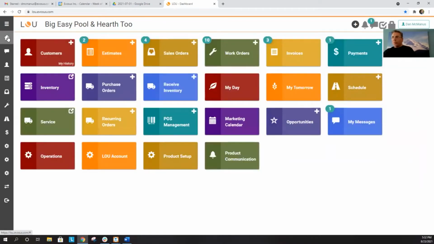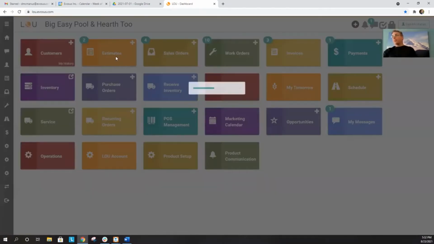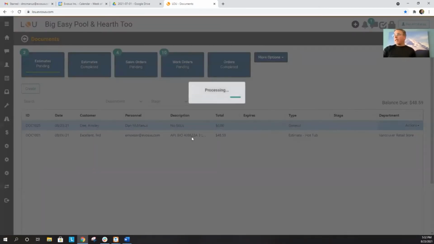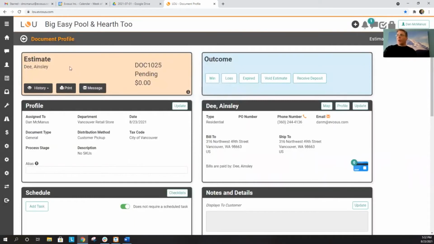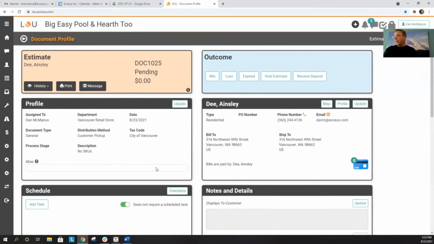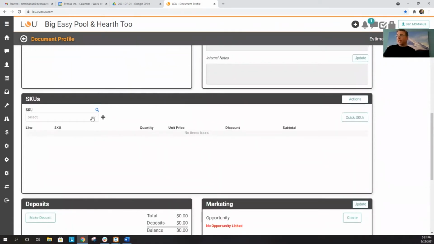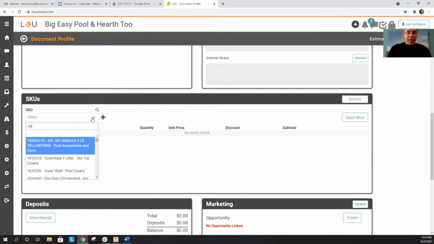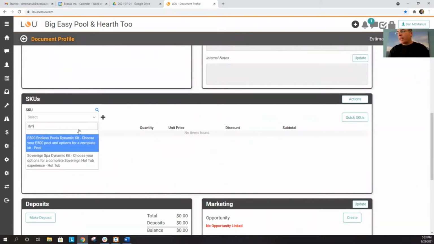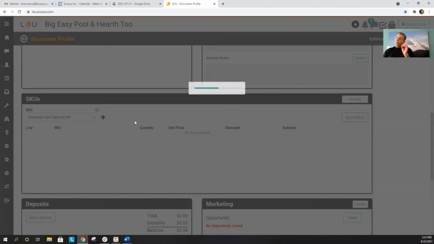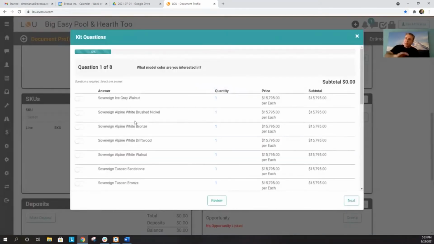So sounds cool, but what does this actually look like on an estimate? So let's go ahead, and again, Ms. Ainsley D is calling us and wants to work up an estimate for this kit. So I have an estimate profile, all our information, which I can update, email, text, phone number, all that kind of good stuff. In this case, I'm going to go ahead and find that Sovereign Spa and add it. Now remember, when I was building a static kit, it just said boom, and it just added all the SKUs right to the order.